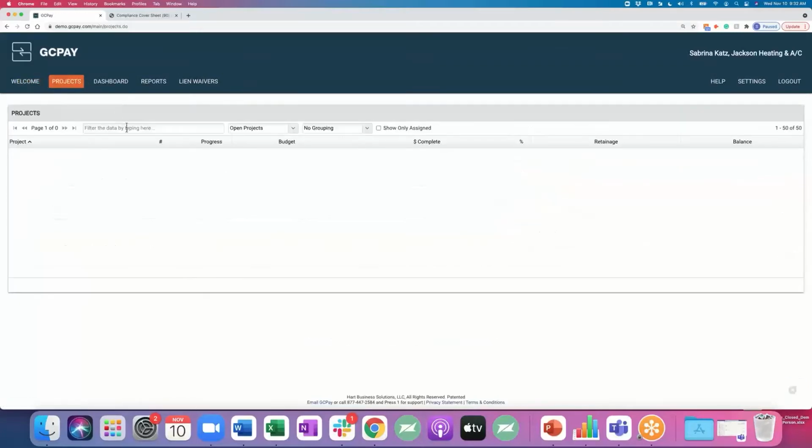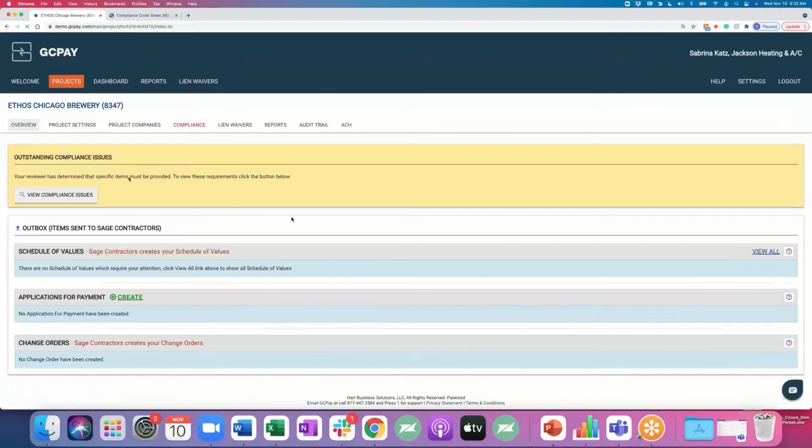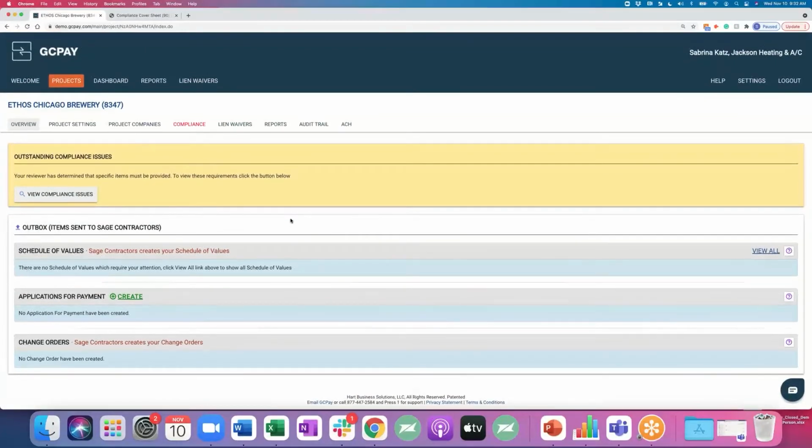All right, so I'm going to go to that Ethos project. And notice the way I like to describe GCPay is we walk your subcontractors down a path, but it's impossible for them to go anywhere else besides the path. So we lead them down how to do it, very intuitive. They cannot create a schedule of values because that's already been created and approved by your team.